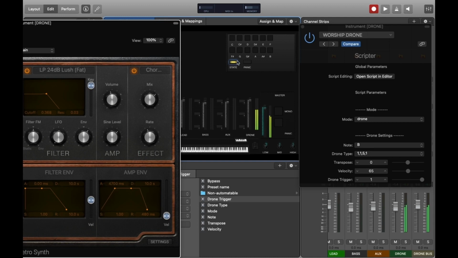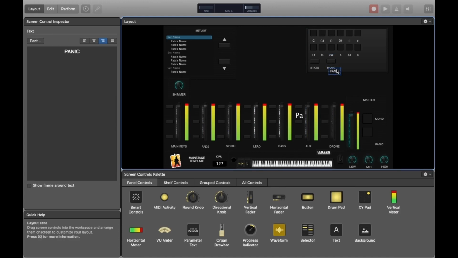So one more thing I'm going to add is just a little bit of cosmetics. Just add some text that says drone generator. So just type in drone generator and expand it out a bit. And yeah, all good. So now final test.